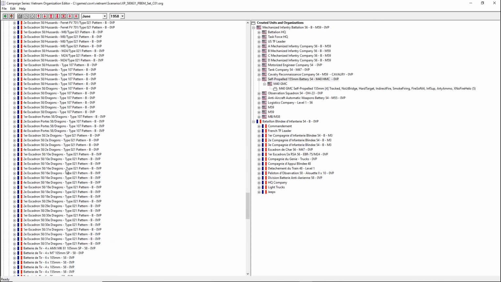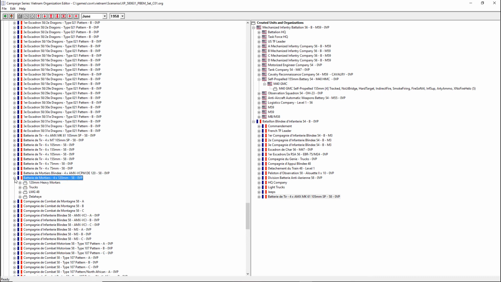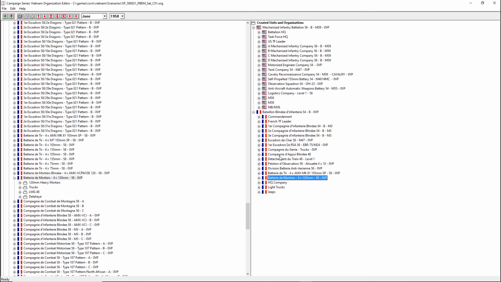Let's use the 105s, self-propelled 105s, and let's use a truck mobile battery of 120 millimeter mortars. There. That, while not the same, it will balance things out a little bit. At least we'll try anyways. Let's save that. Okay. We do have our good forces here. That will be that, I think.